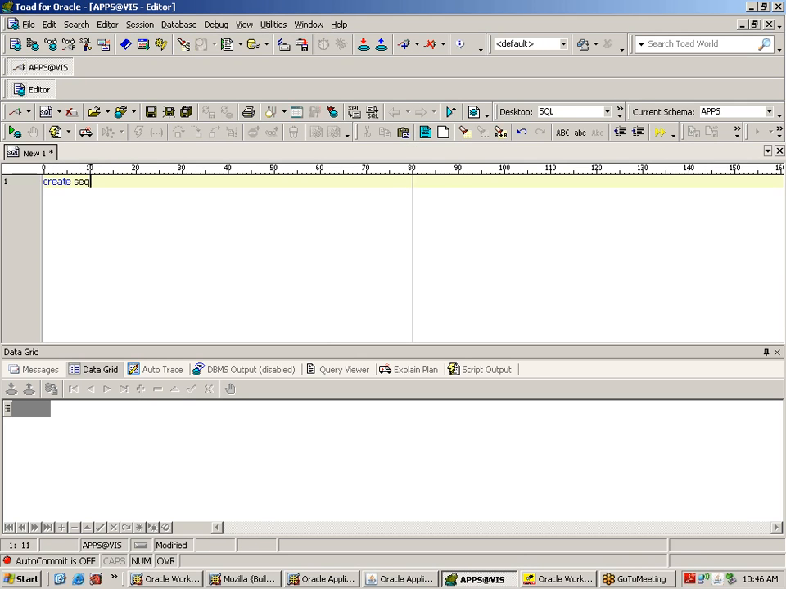Create sequence name xx underscore lv underscore workflow underscore sequence. It should start with 10 and increment by 1, right? So we'll just execute this. So our sequence got created.